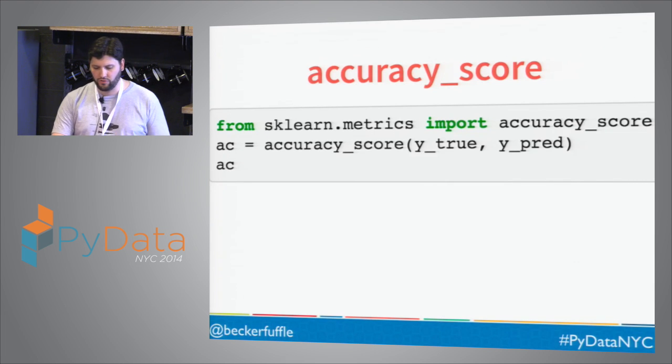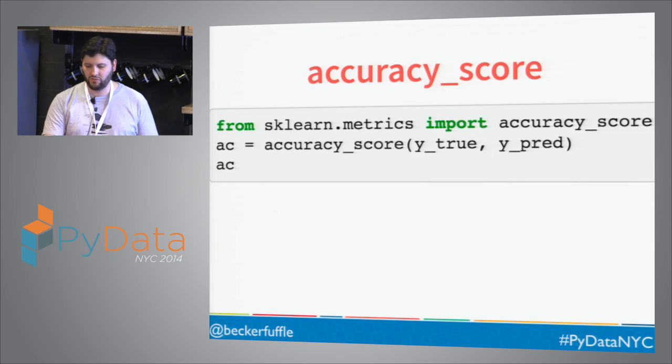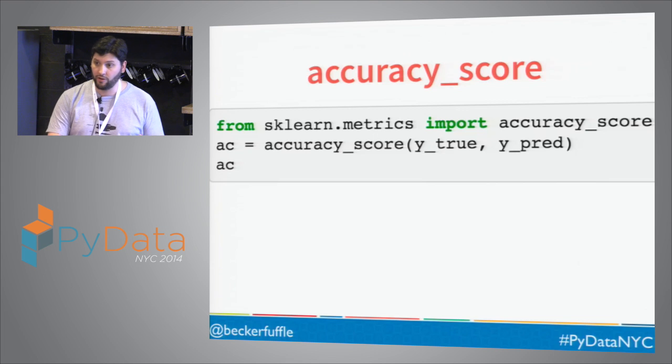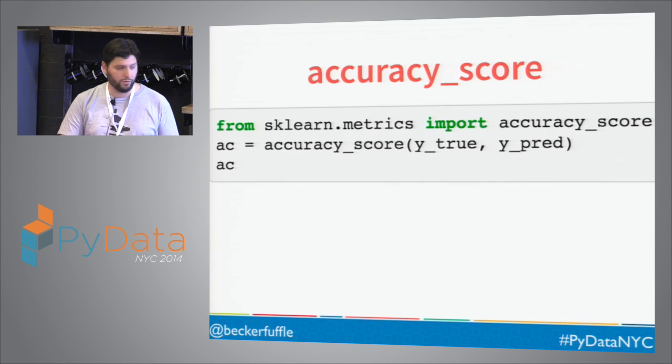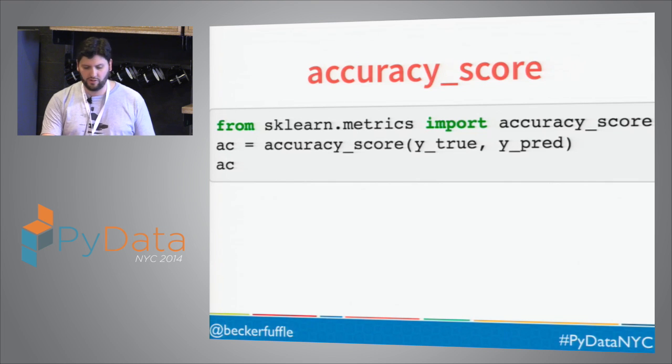All the metrics functions I'll show you take two lists as input. The first, yTrue, contains the correct label for each sample in our testing set. And the second, yPred, is the predicted labels for each of our samples.